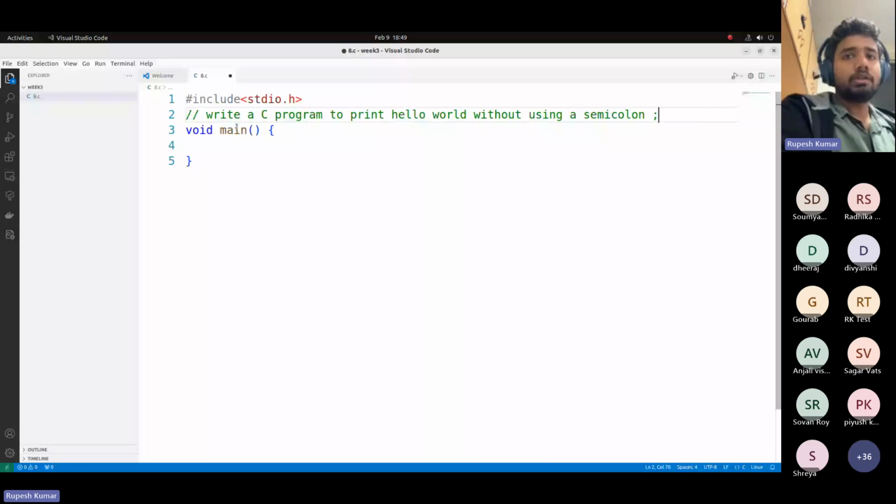Yes. You might have seen in the lecture videos that you have all been taught about the semicolon operator. It's basically the terminator in C, and it's required at the end of every statement in the C programming language. If there is no terminator, it will throw an error. But the problem says we can't use this terminator to print hello world. So let's go ahead and write a program.